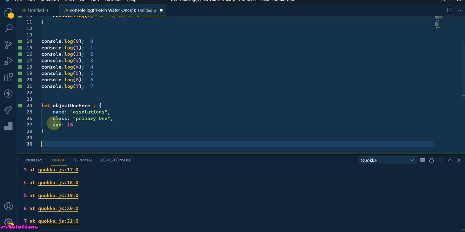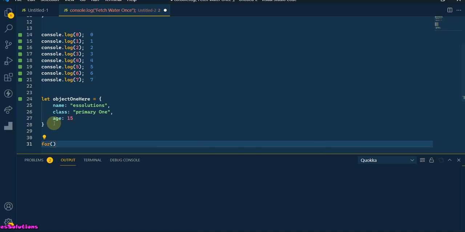So I want to go through all the items in this object. Now, one swift approach we have in JavaScript is to use for item in object.